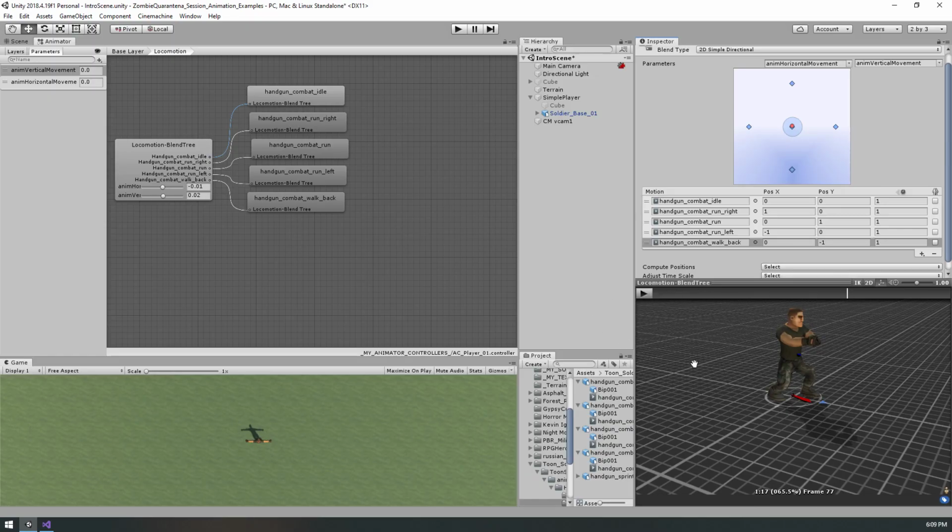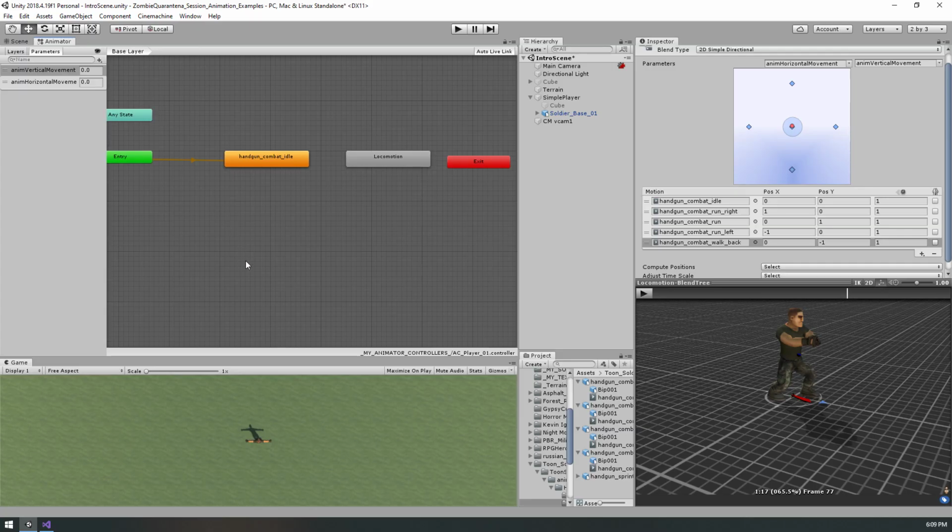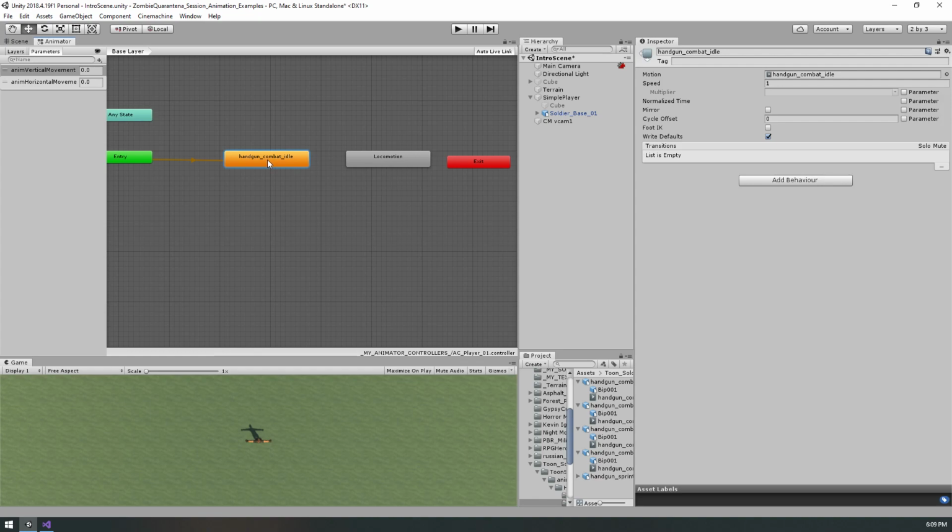If you leave it pressed, it doesn't change anything. It's just going to be running in the background. I'm going to click up here at the top left of my animator controller to click on base layer. And you see I've got handgun combat idle and locomotion. But remember that my idle is already baked into my locomotion, so I don't need to have the idle animation by itself at all. So I'm going to right click on it and press delete. It's going to turn my locomotion blend tree yellow because it is now the only animation, so it's just going to go to this by default.